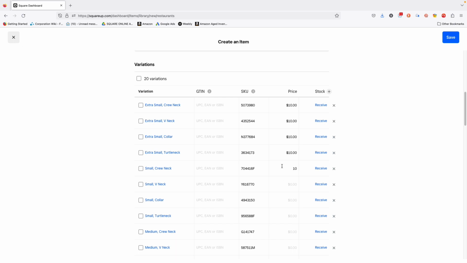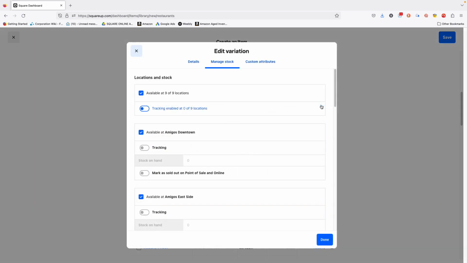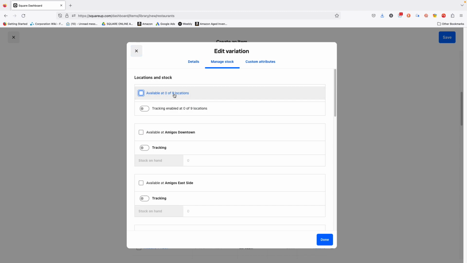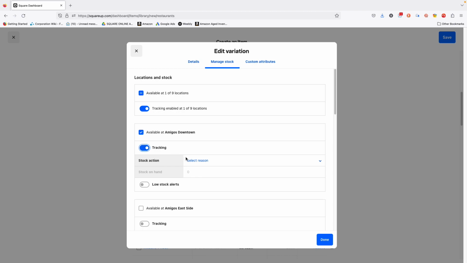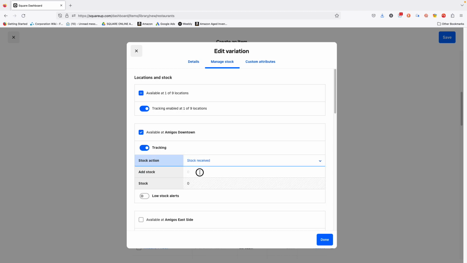We set $10 on every single one of them. And then for each of them, we can do receive stock. I'm going to go ahead and deselect all of this and just make it available at Amigos Downtown because that's simpler. And we'll turn on tracking, select the reason, stock received, and I'll say there's 10 of them. And then we'll click done.